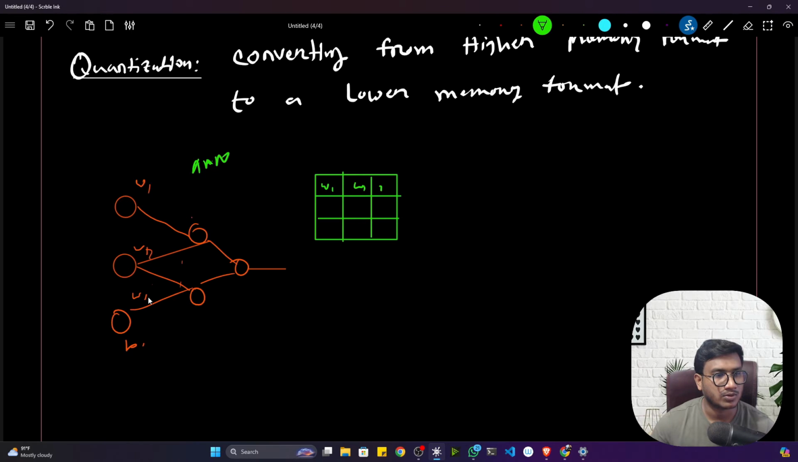Inside that we have lots of weights, W1, W2, W3 and so on. Each weight is a floating number, a floating value. If you see any kind of weight, it would be like that, let's say 7.23000. These are floating values, and this floating value is stored in FP32, 32-bit format.